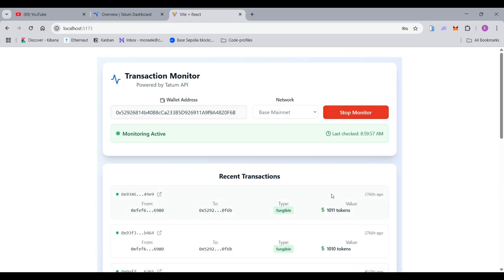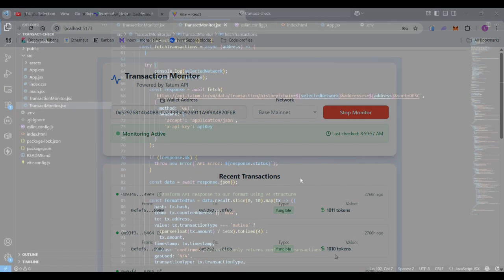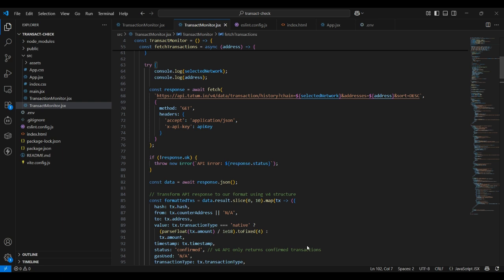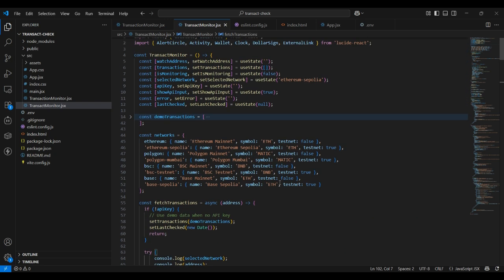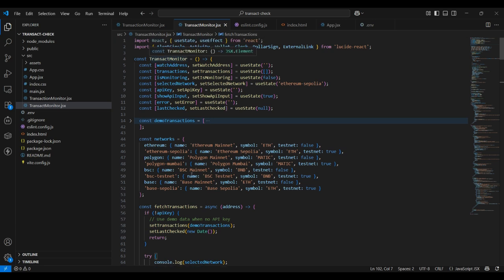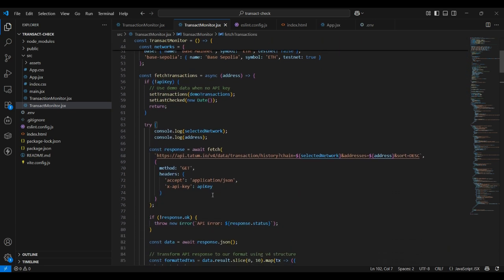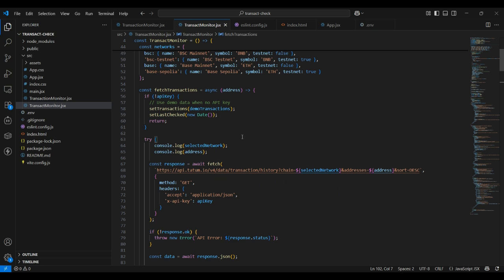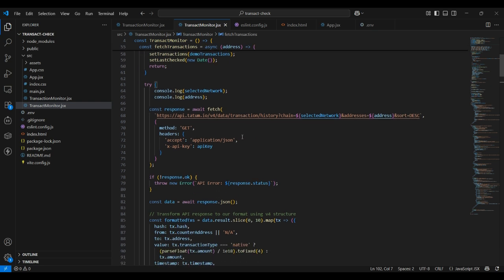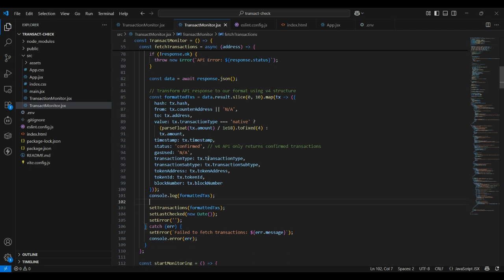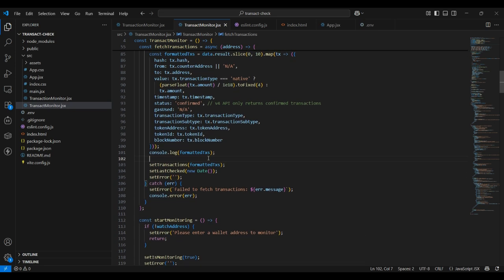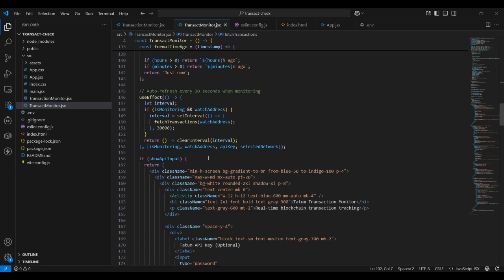Okay, so let us go into how this is going to be made. We are currently looking into a React application. This is a React component called Transact Monitor. And the job of this component is to fetch transactions from the Tatum API. We get it from the chain, from the blockchain, and format those transactions to something that's more readable and display them.